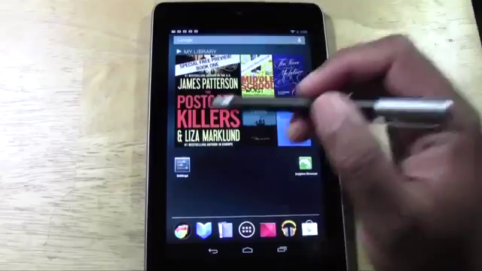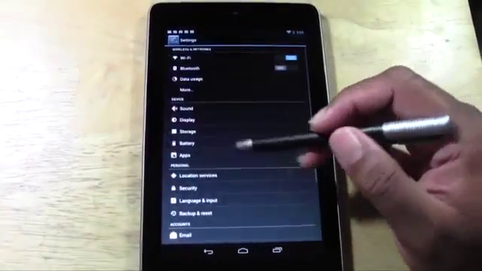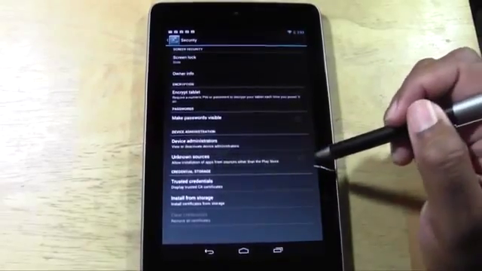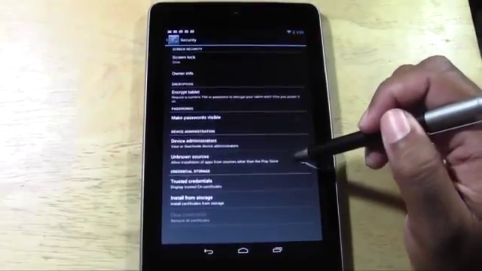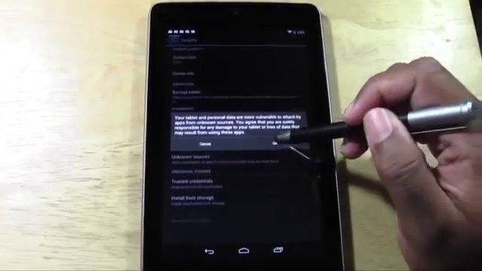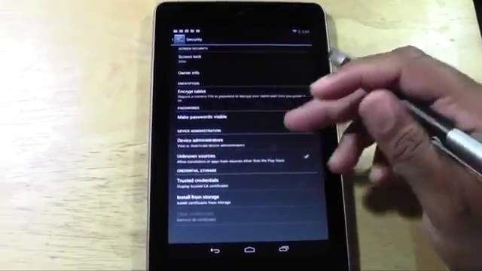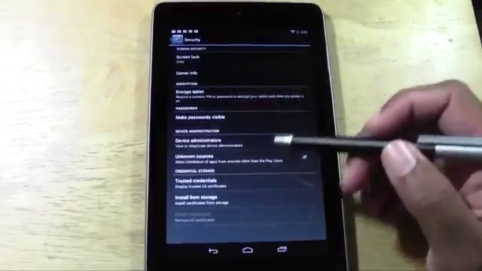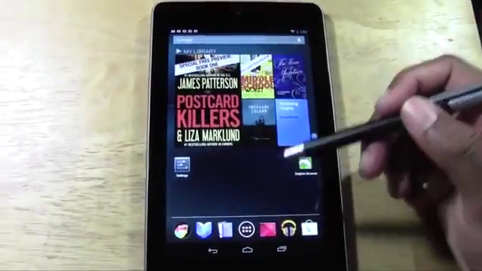So the first thing we're going to do is go to Settings, go down to Security, and then go to Unknown Sources. You want to make sure this box is checked, okay? And disregard the warning, because we're only going to check this just to download something, then we're going to uncheck it again, okay? It's going to allow us to download the Amazon App Store.